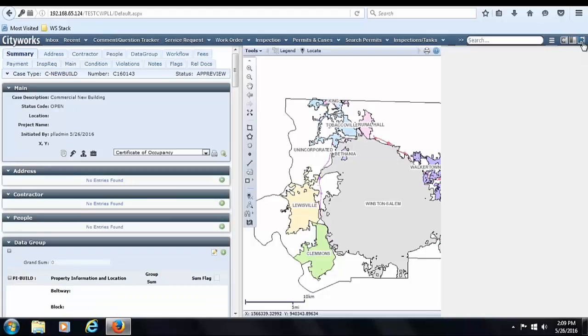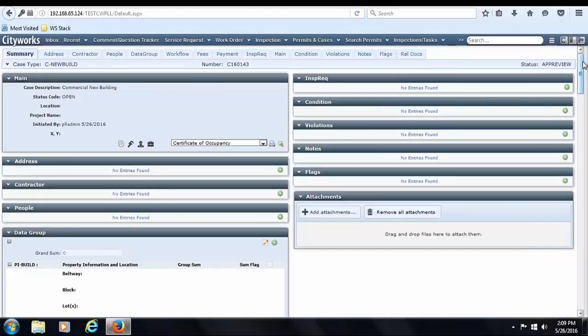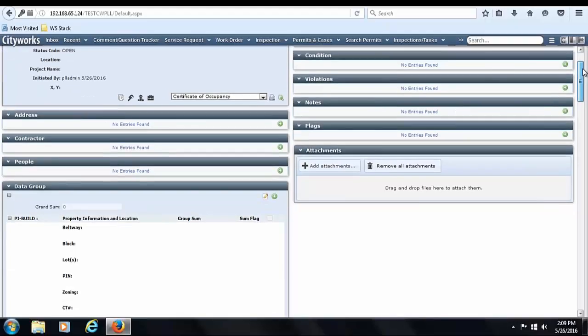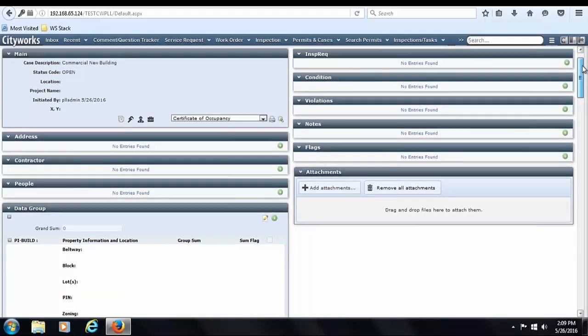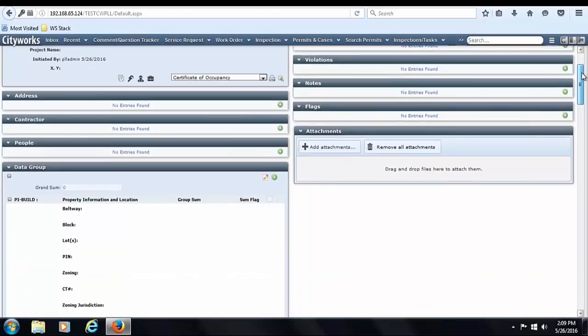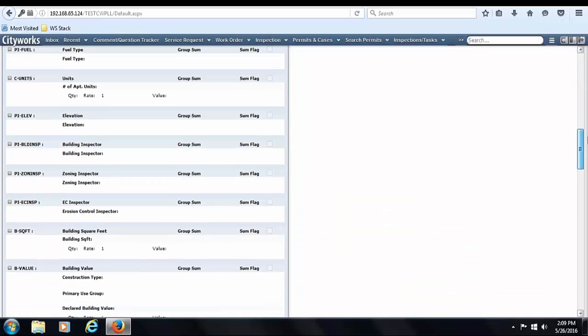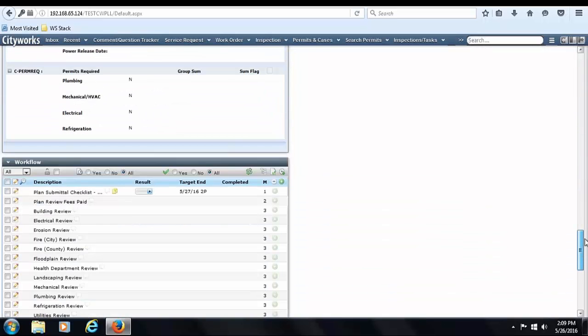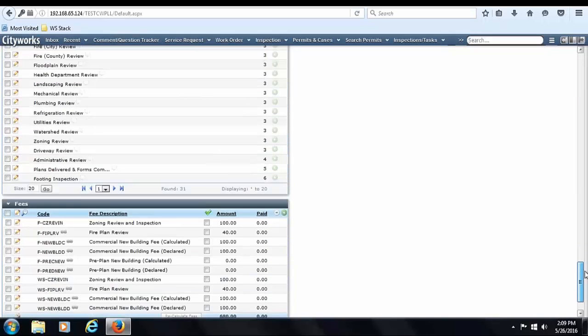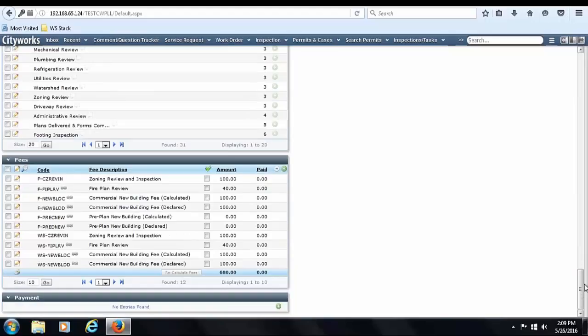All right, so with our permit created, we can look through this summary page and see that it's really sparse, right? There's not a lot going on here. We don't have an address, we don't have a contractor, any people, any information in our data group. None of our tasks have been completed, and we have both city and county fees. So this implementation was multi-jurisdictional, so we had both county and city. So we needed a way to determine the difference between county and city fees for accounting purposes.